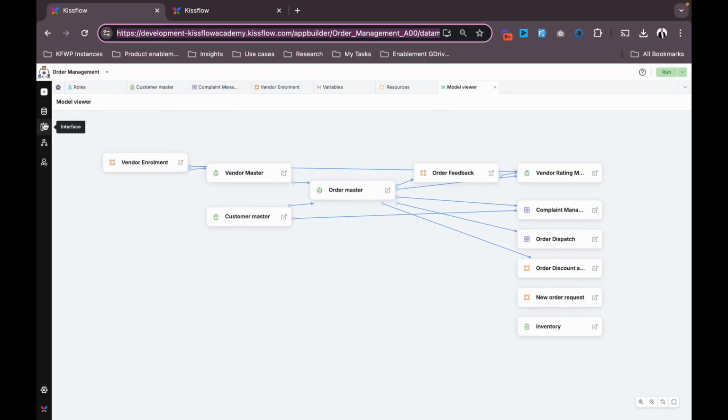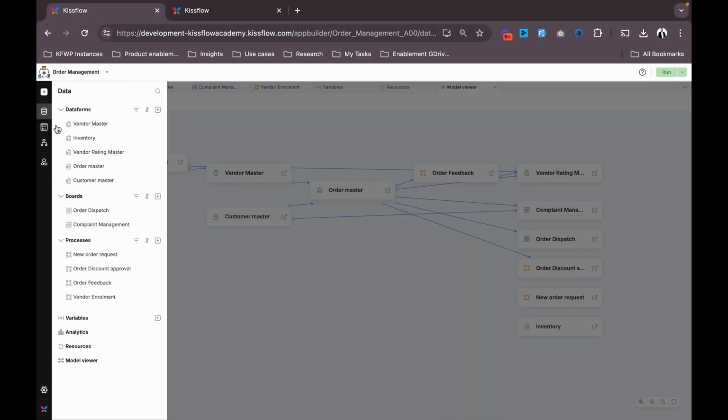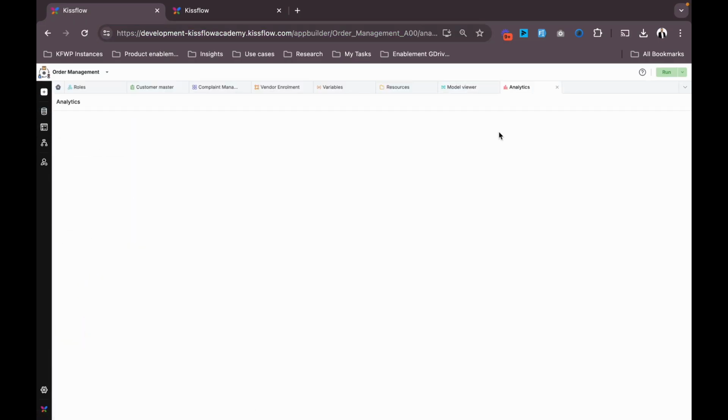And then, of course, you have analytics as well. You can stitch data, or you can pull data from different sources by adding data views. I have not created anything yet. We can discuss that on a different forum.